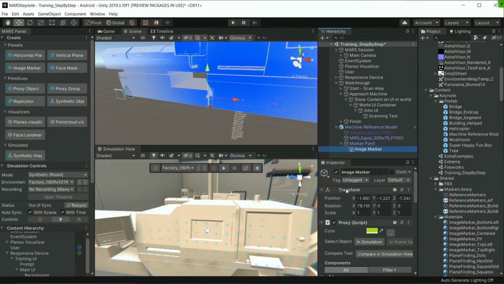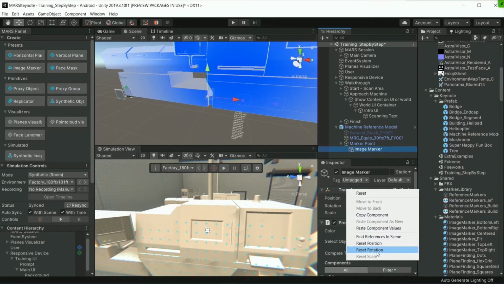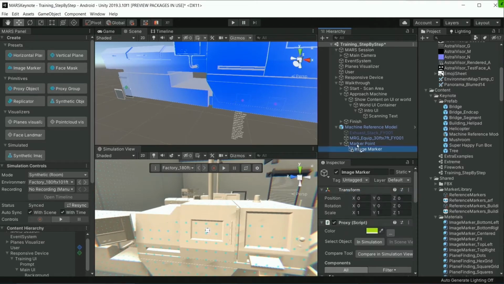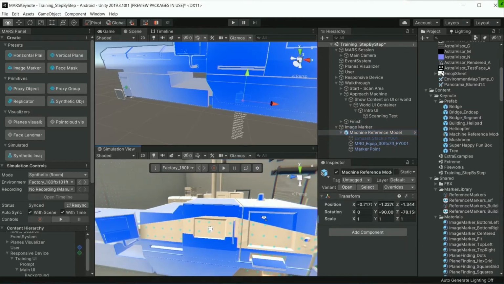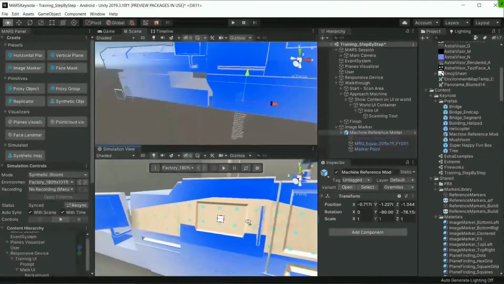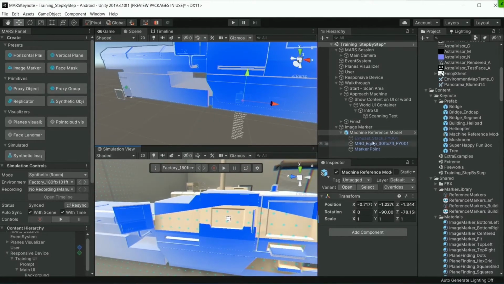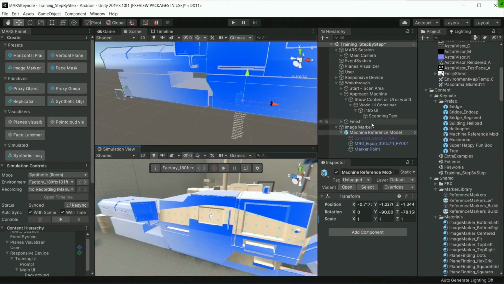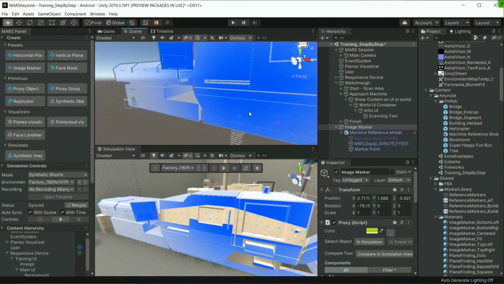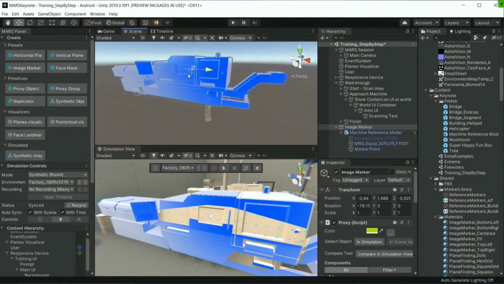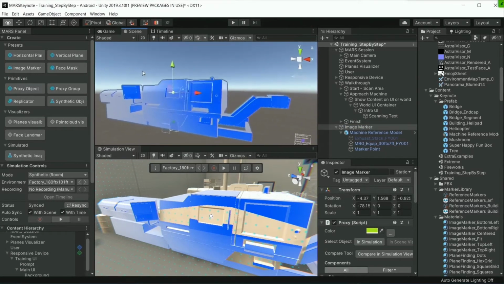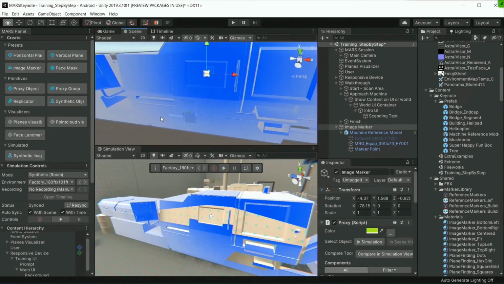So we're going to go ahead and get our image marker positioned correctly here, and then put our machine in here. And now you'll see that our reference model lines up pretty well with the actual content in the simulation view. So at this point, our proxy actually acts as a coordinate system into the machine. So any content I put in here will be relative to the machine itself.